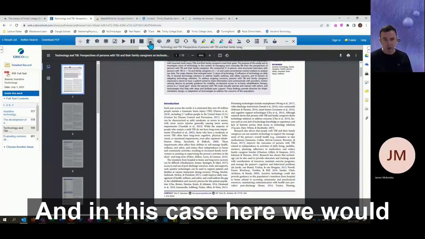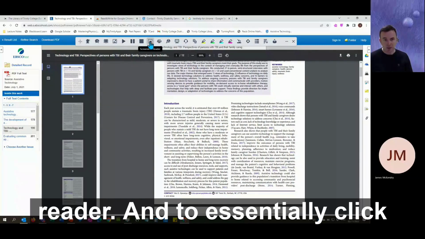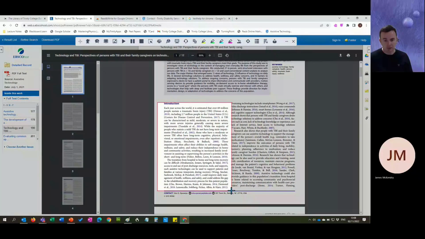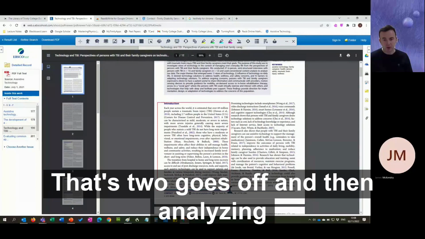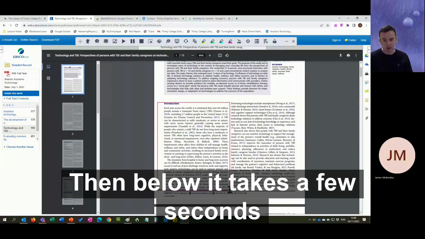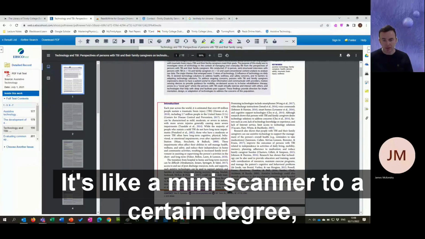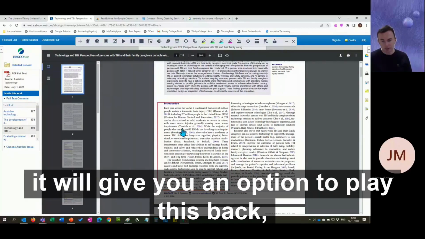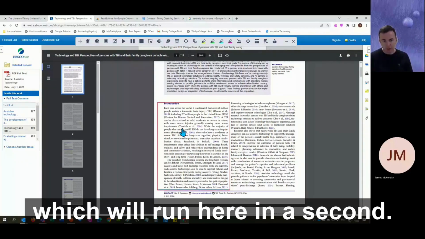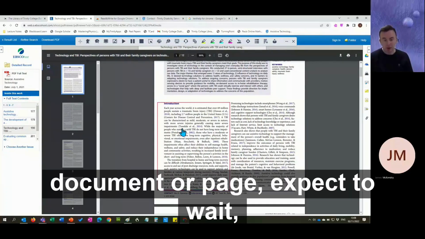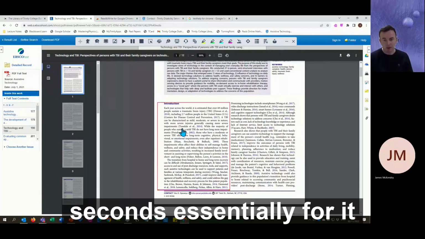In this case, we would use the screenshot reader to click on it and draw a box around where I want it to be read. The tool goes off and analyzes it. It's still working away. It takes a few seconds for it to have a look at the text. It's like a mini scanner, to a certain degree. At the very end, once it's complete, it will give you an option to play this back, which we'll run here in a second when it's finishing. If you have a large document or a page, expect to wait 30, 40 seconds for it to process itself through.